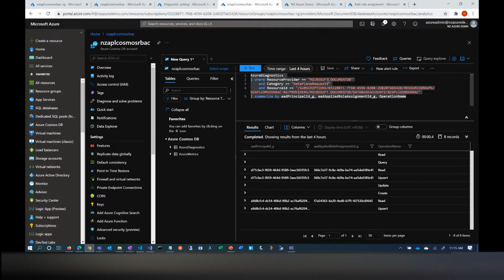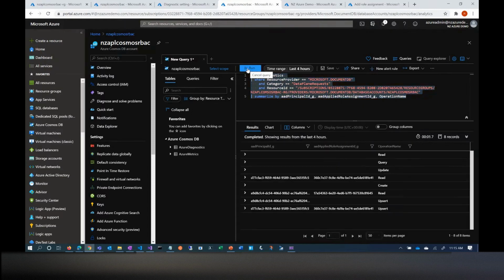In this query, the resource provider is DocumentDB, the category is data plane request, and the resource ID is your Cosmos DB resource ID, as you can see here. What I'm doing is summarizing over principal, role assignment, and operation name. So let's run this query. I'm saying for the last 4 hours; you can do 24 hours, things like that. Let's run it and see what happens.